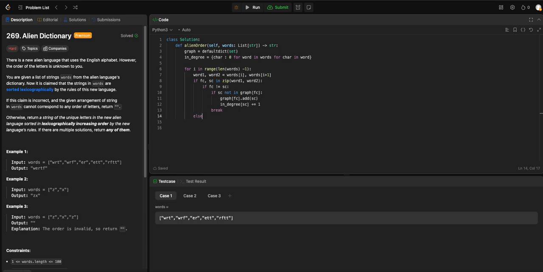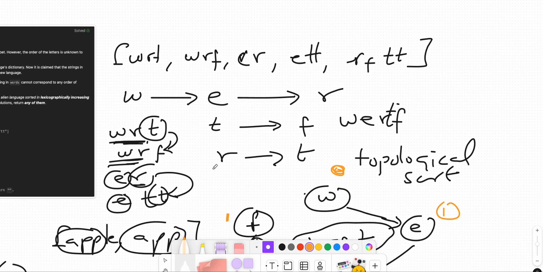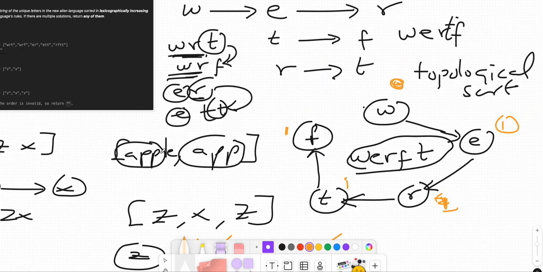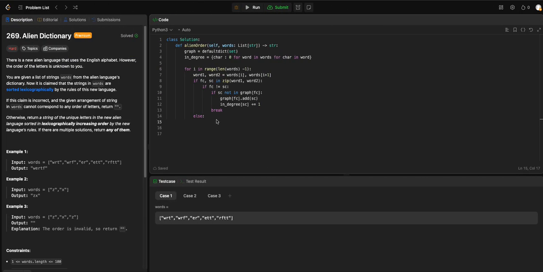Else, now we deal with this edge case example that I gave here, this apple and app scenario. If the length of word2 is less than length of word1, return an empty string. So now we have formed our graph. That's the first part of topological sorting.